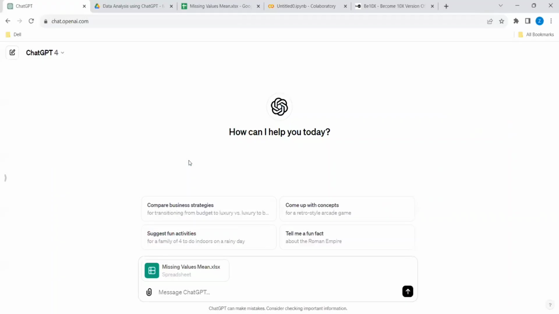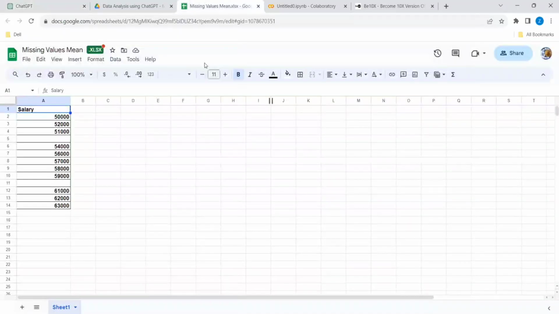Here we'll be using ChatGPT, and this is the input file. Same as before, we have salary, with values like 50,000, 52,000, 51,000. Here there are two values missing. You can see all the salaries are in the same range. There are no outliers. I mean to say there are no high values like 10 lakhs or 20 lakhs; it is all within 50 to 70,000 at the max.